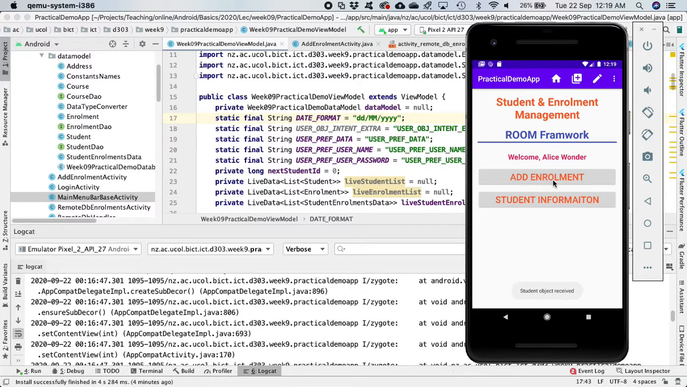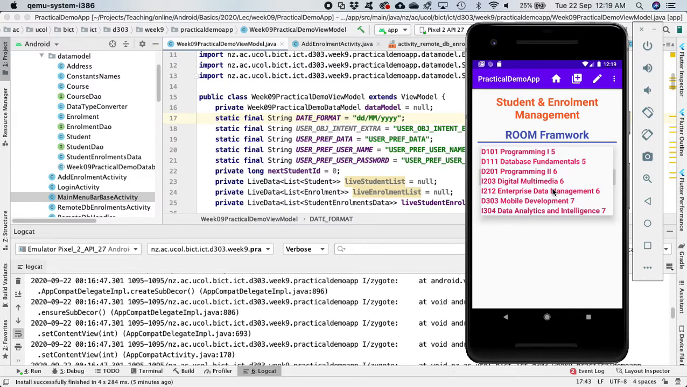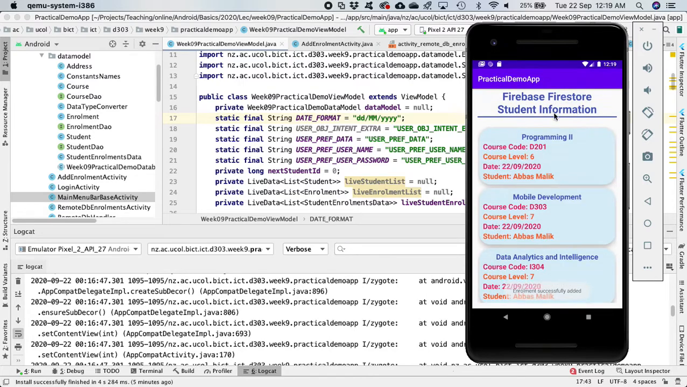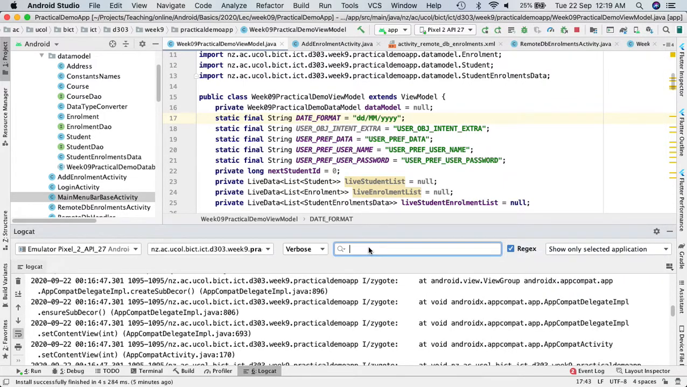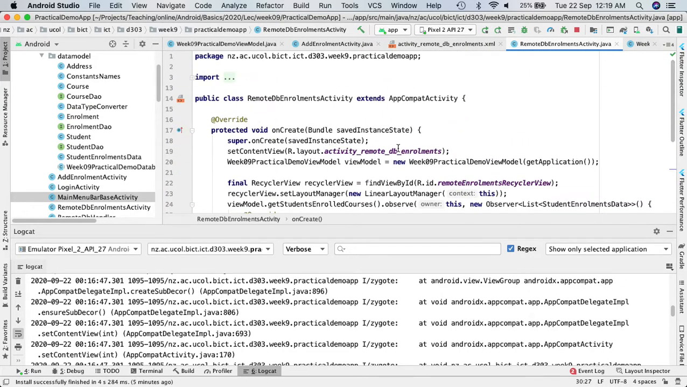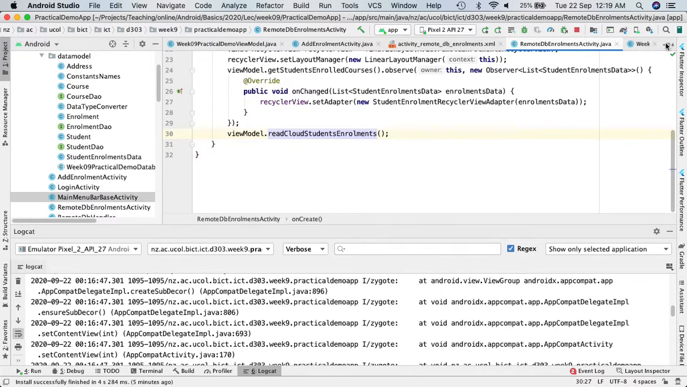Once we log in, then we can add the enrollments for our multimedia, and then we also say that we want to add programming tool. We also want to add the enrollment of the enterprise data management, and then we can simply go into the remote database. So once you go into the remote database, I will just try to quickly show you that these informations has been successfully added.